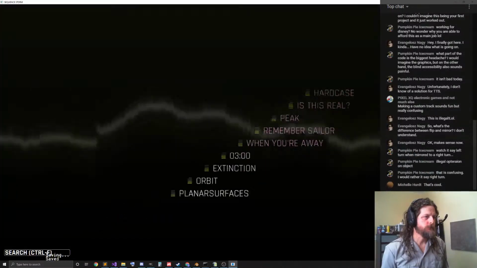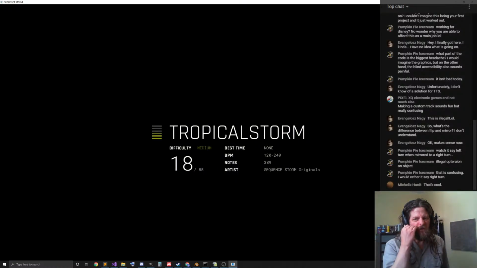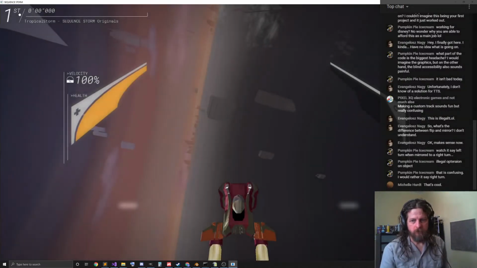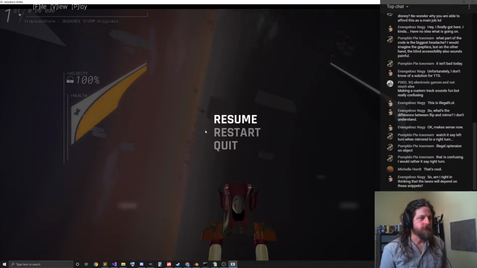Am I still in? Which mode am I in? Race options. Oh, I'm still in start course, speed. Go back. Loading track. So I don't know. Pause menu. 100% speed. Lanes? Oh, lanes. So am I right in thinking that the lanes will depend on these snippets? This is one way that you'll be able to edit lanes. There's two different ways, and I was talking about the other way before. But let's try that. I want to see how that works.